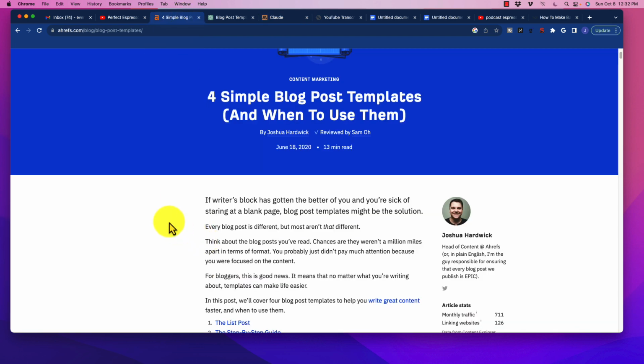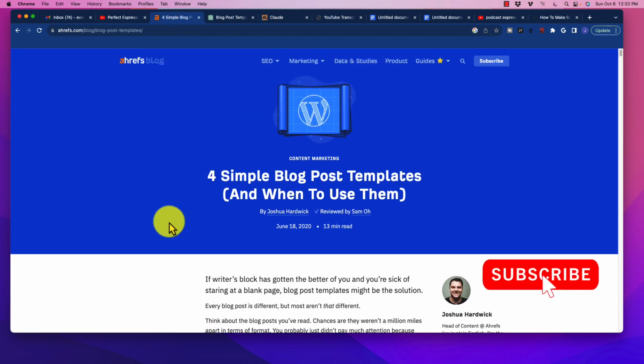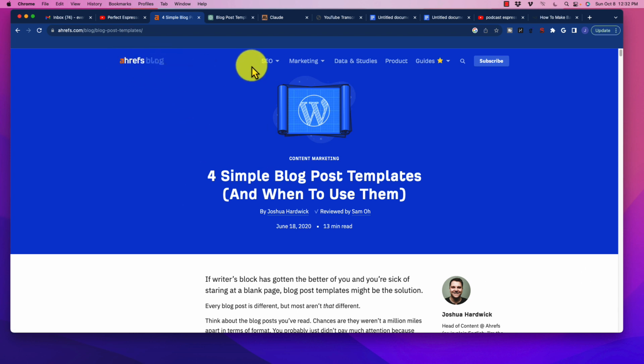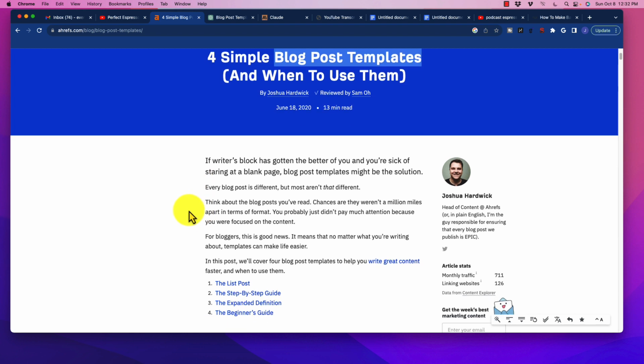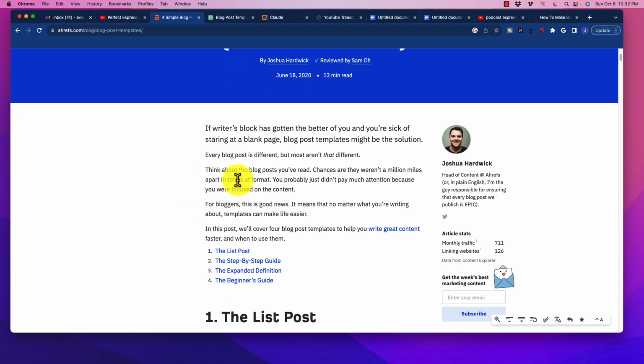So what we want to do is to go first and foremost and start with just a layout or an outline for our content. Ahrefs does an amazing job at this. They have a tool, obviously, but the educational side of their work is awesome as well. So I stumbled upon this a while back. It was blog post templates and how and when to use them. This is on the Ahrefs blog, but there's also a video about this in their channel, which is awesome. And it talks about how every blog post is different, but most aren't that different.